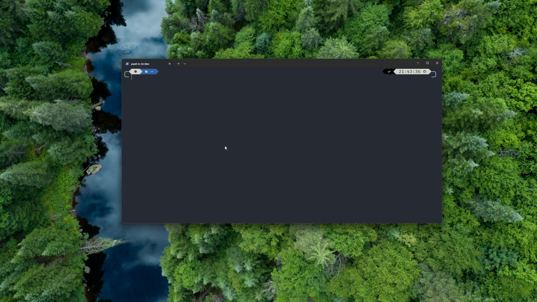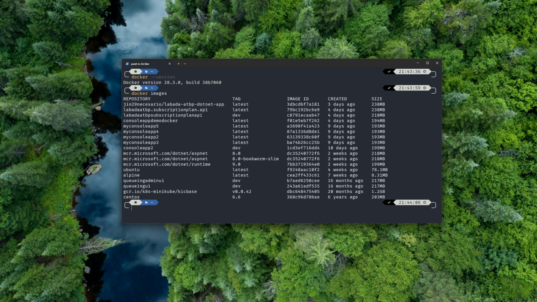Okay, let's get started. So first, I'll check my Docker version. So I got here 28.3.0. And then let's check our images locally. So these are the images that I have. So currently I don't have the nginx image.